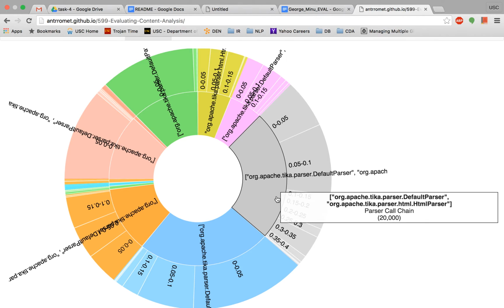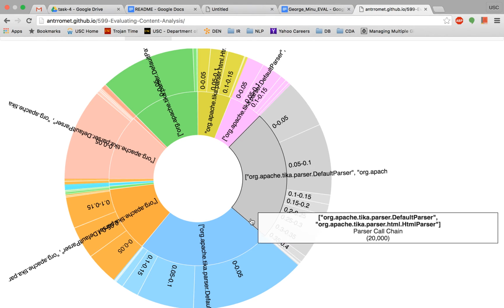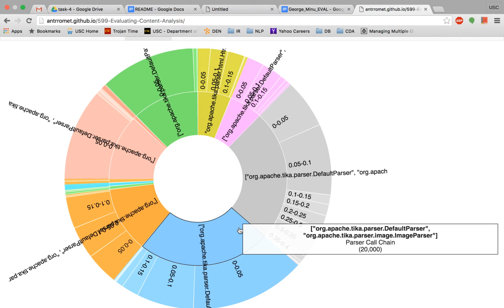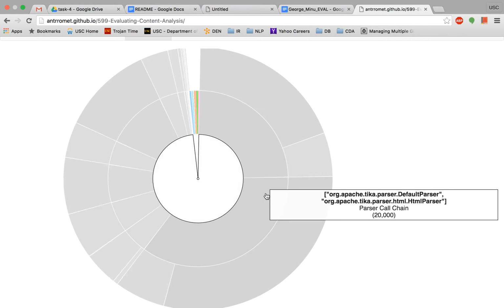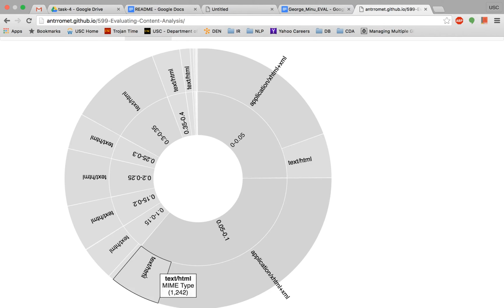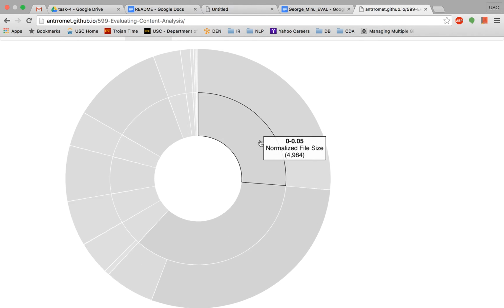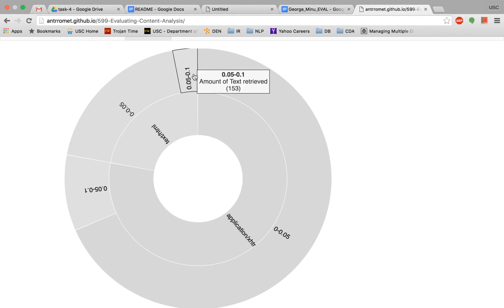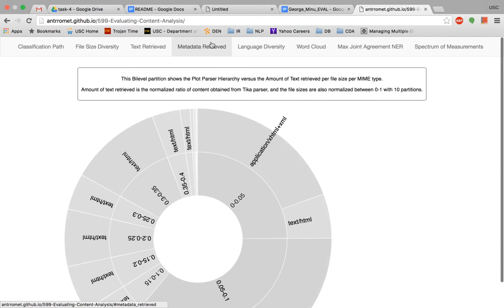We examined the parser call chain that we used in both the text and metadata retrieved D3 visualizations. We see that the parser call chain is directly associated with the MIME type. For instance, we saw that for the parser chain default parser, HTML parser, the files that are parsed using the chain were text/HTML and application/XHTML plus XML. We were also able to extract a lot of metadata and text from the files using this parser chain, which indicated that it is the right parser. Now we will move to the metadata retrieved tab.